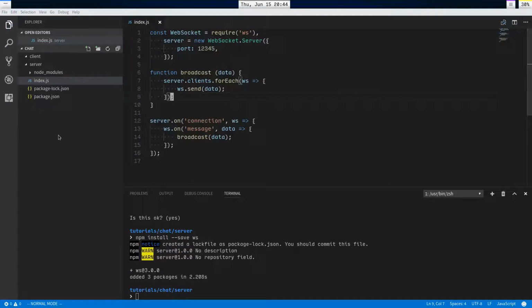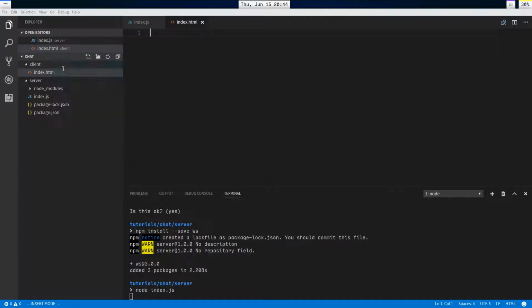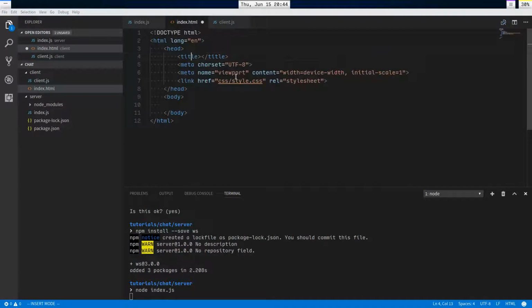And there's our server. So I'm going to start that, node index.js, and let's move over to the client. I'm going to create index.html and client.js. In index.html, I have this template here, and I'm going to create a div called box, and that's going to hold the history of the messages. Then I'm going to have an input with an ID of msg, and that's for our messages. And then finally, a link to our script.